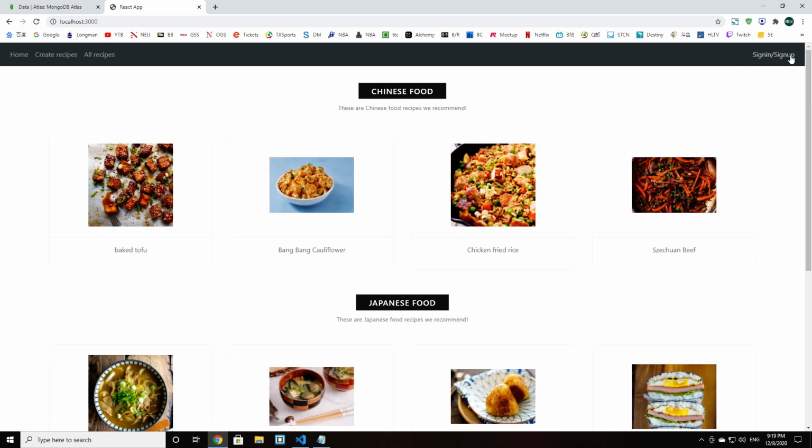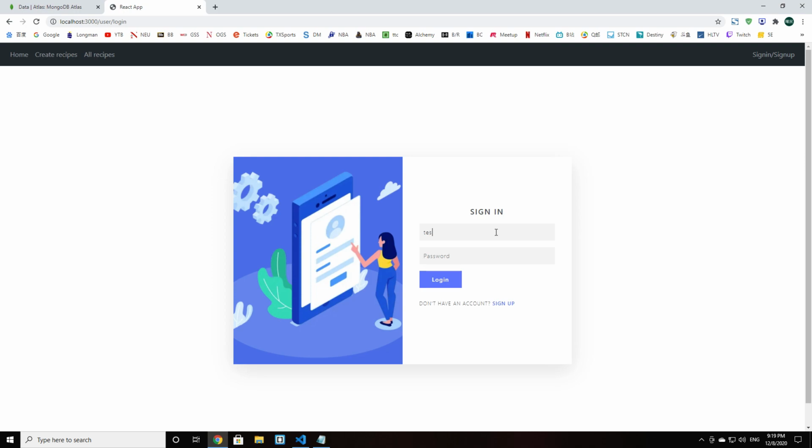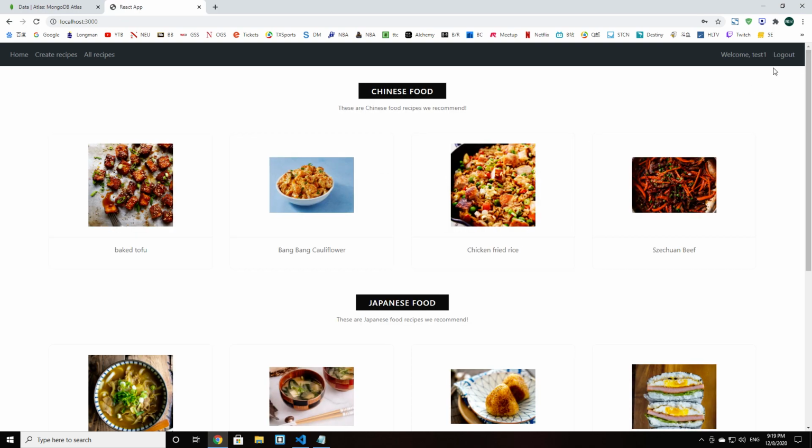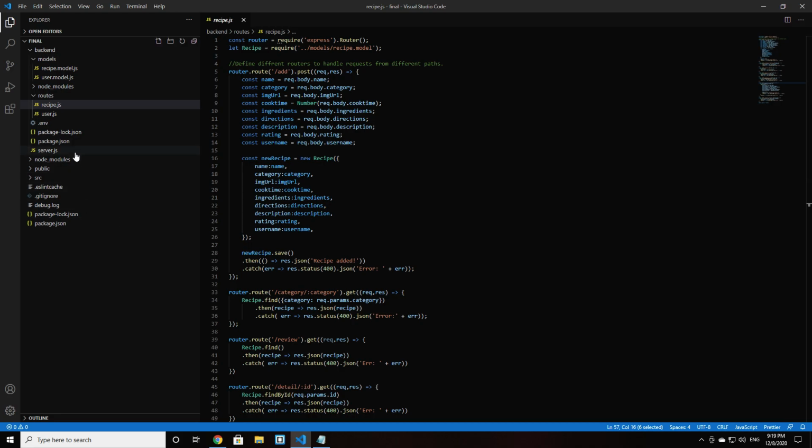Let's try to log out and log in again. Test1. The password is 123456. Let's add a 7 at the end. No, because it's the wrong password. Let's delete the 7. Okay, we are logged in. And let me show you what happened in the code.